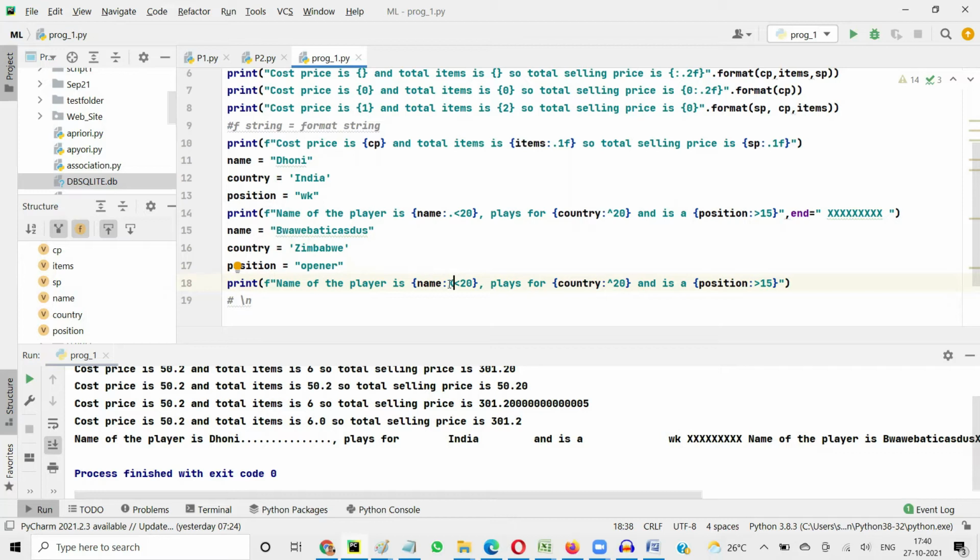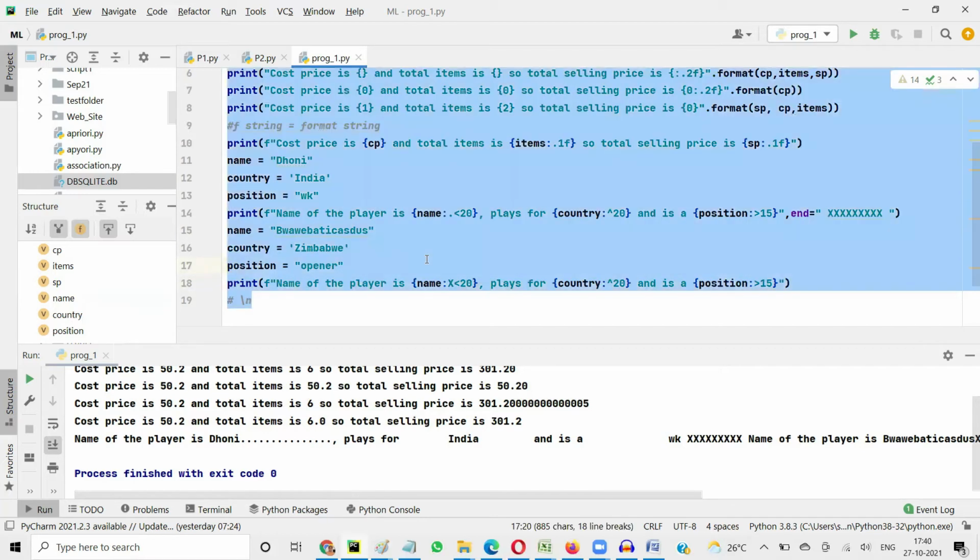Now coming back to our data types. What are the 5 basic data types that we have discussed so far? Int, float, string, Boolean, and complex. So we have seen the complex. Not much needs to be done on complex. Now we will start with integer and float.